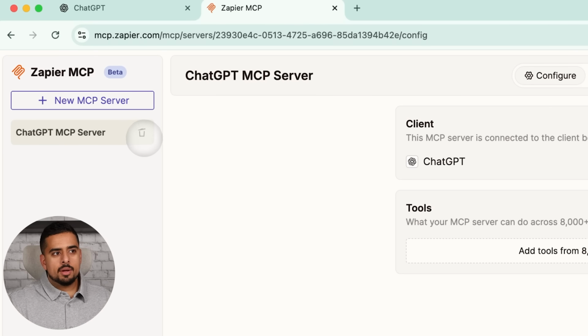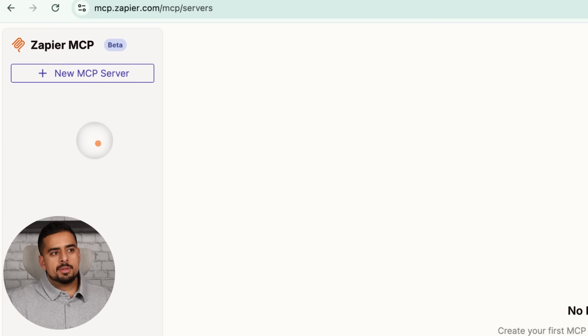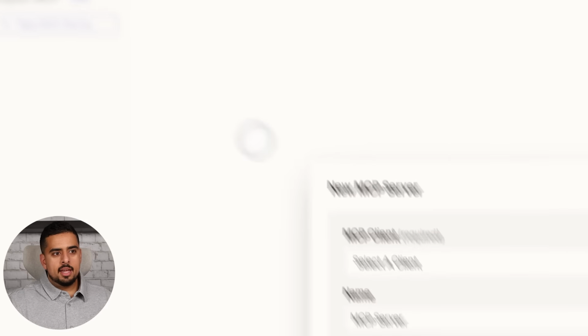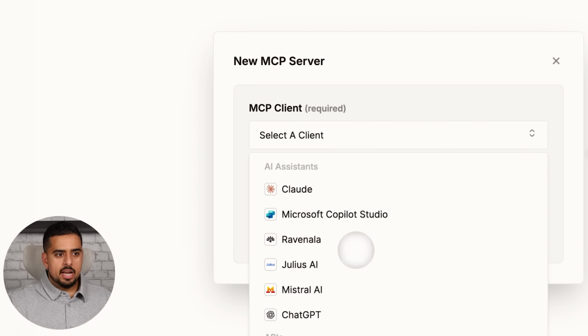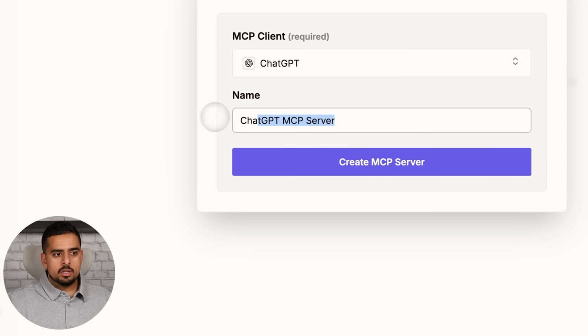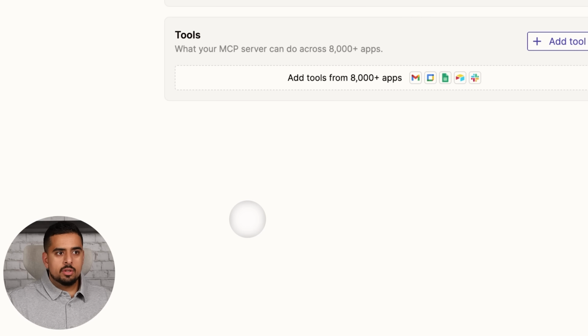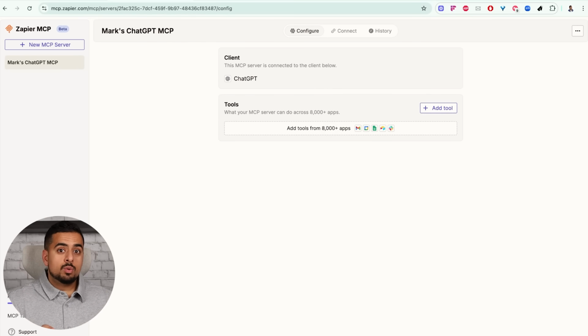And how it works is the following. If you go to ZapierMCP.com, you'll see something like this that says New MCP Server, assuming you're logged in, and then you'll be able to click on it and then enable something like ChatGPT. So we can click on that right here, and then you can name it whatever you want. So in this case, I'll call it Mark's ChatGPT MCP. And then when you click on Create MCP, you'll now have access to hook up whatever tools you want.